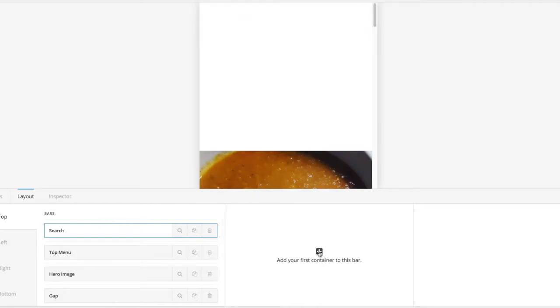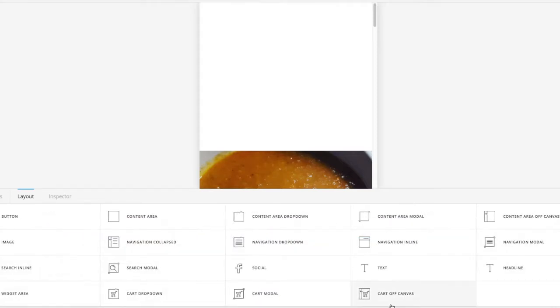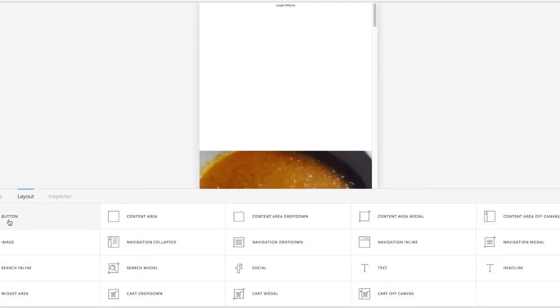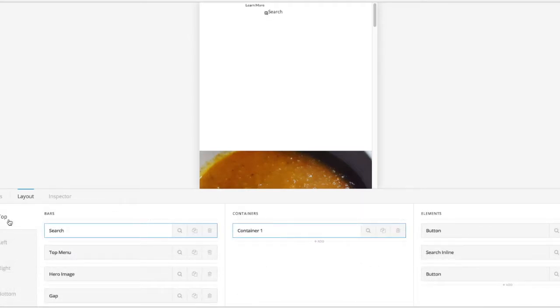First one is a search bar. I'm going to create a container, and then I'm going to create three things. I need two buttons and one search inline. So we're going to do that now. I'm going to click on button, add here, go to search inline, add here, and go to button. Okay, and we've got those here.